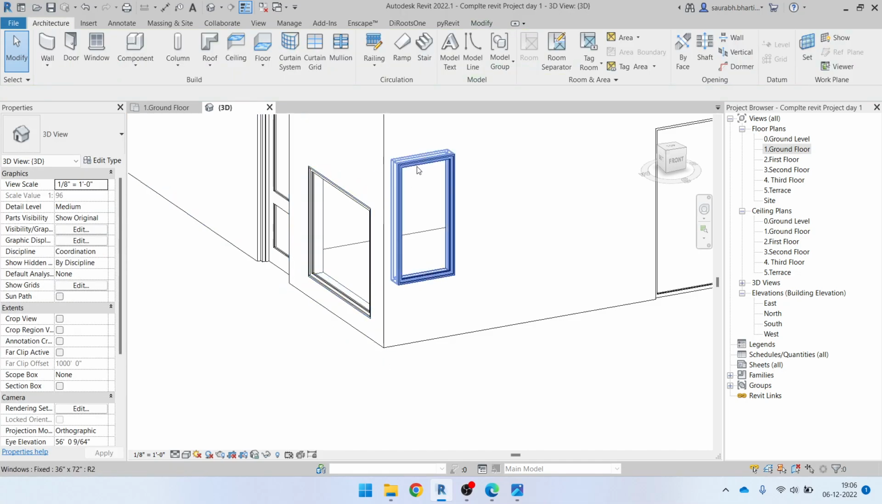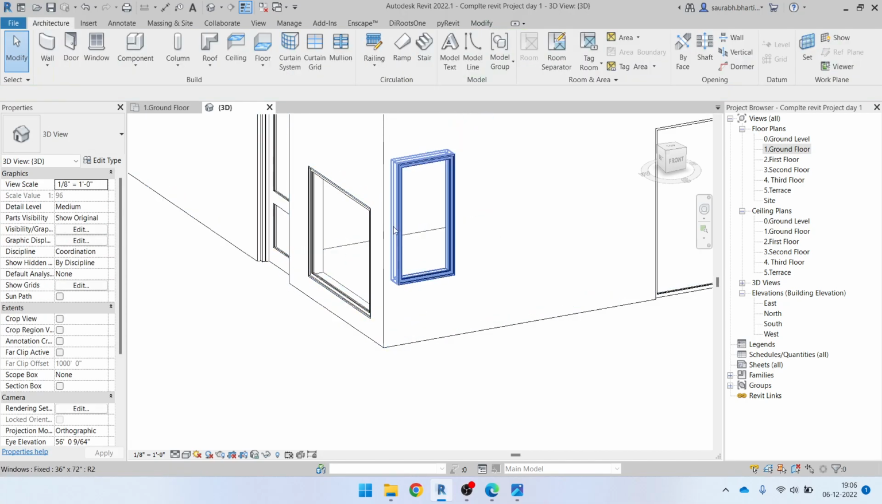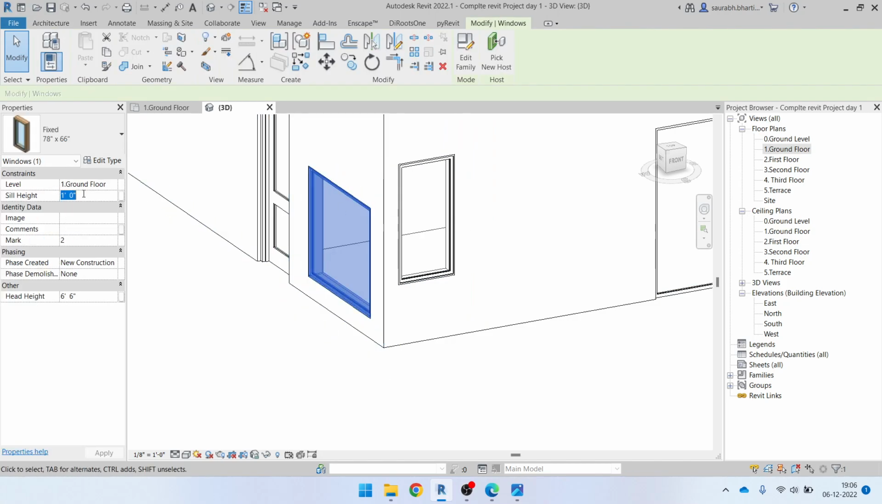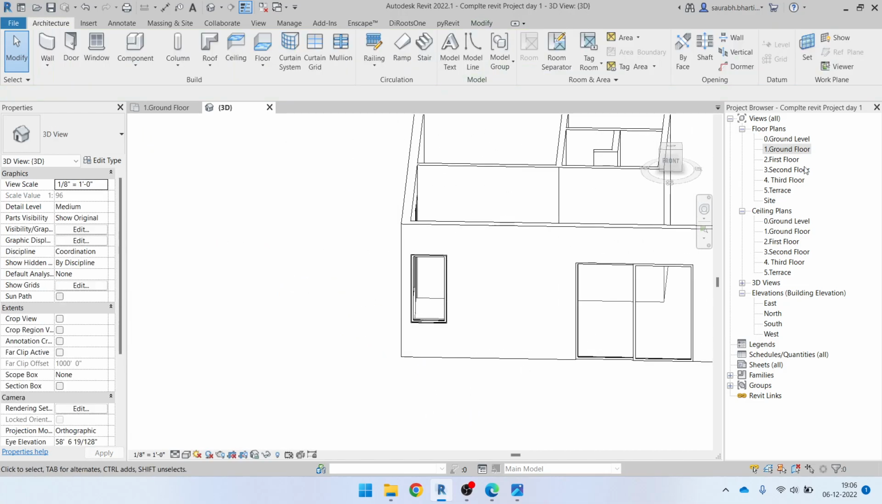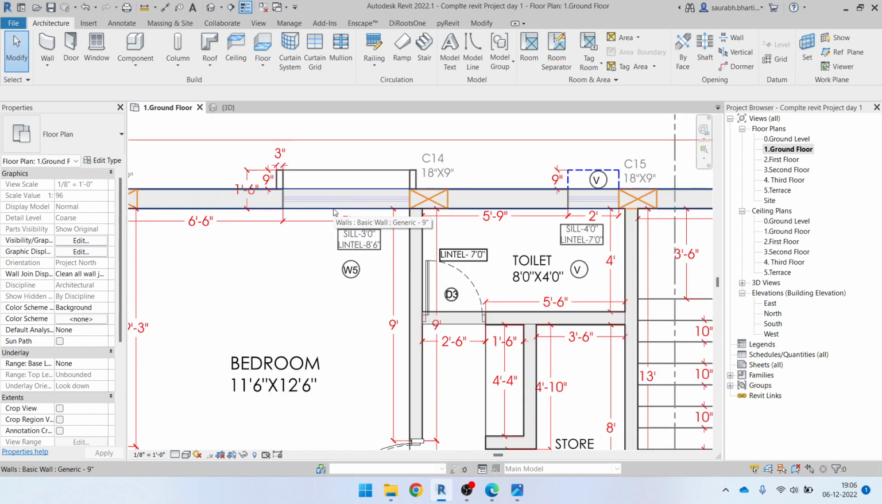Okay, and the sill height of it should match the same here. So here as you can see, the sill height of it is like 3 feet from the ground floor. So I will just select this window, and here I can give it a sill height of 3 feet, and now you can see the window sill height has been matched. I will again go to the ground floor, and in ground floor I will go for a window.